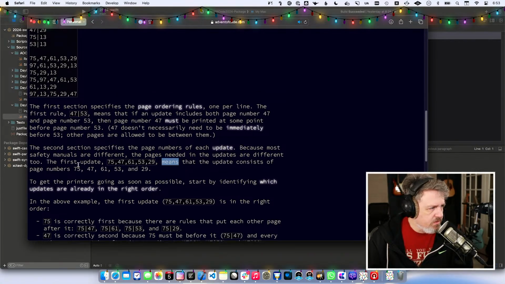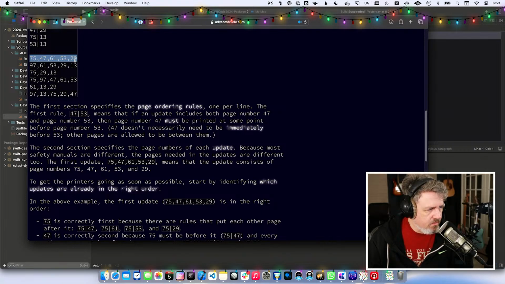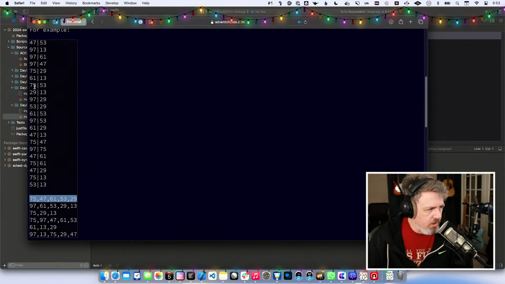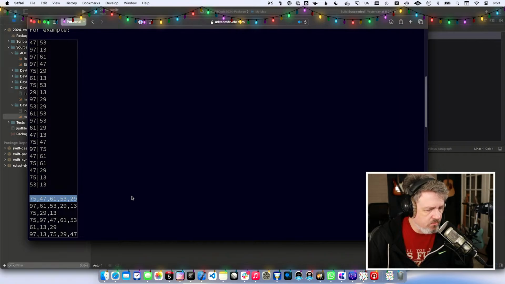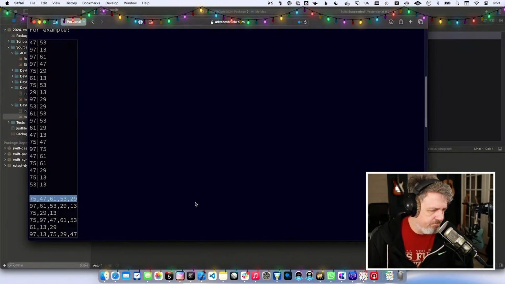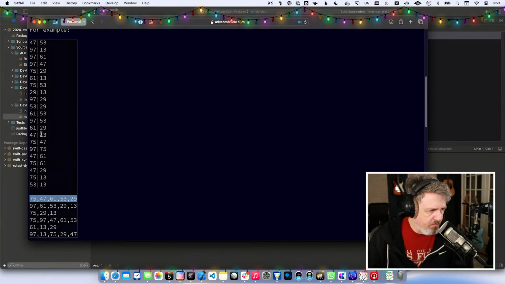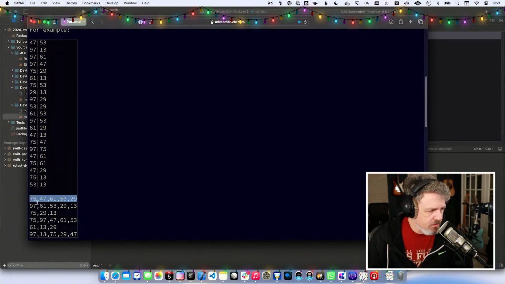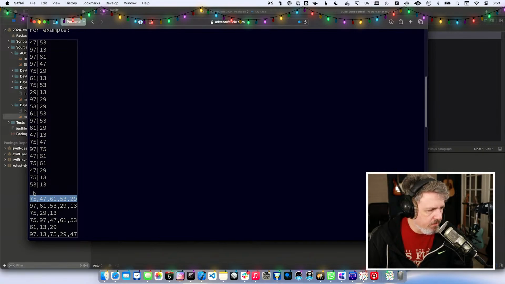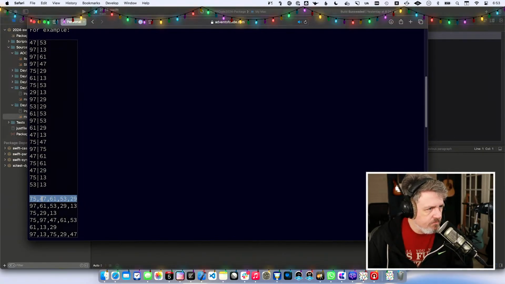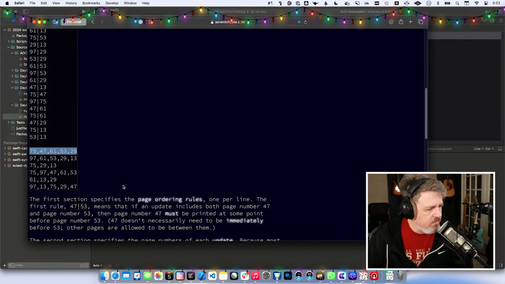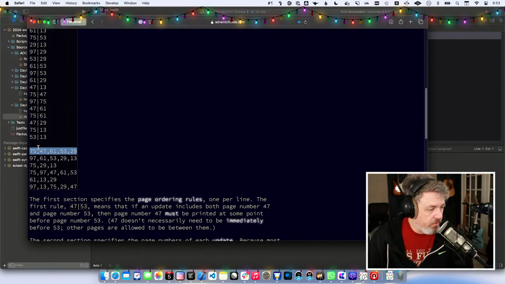Okay, so I think that once I get the update, I'm going to consult the list and reject any that don't include both pages. So I would get all the rules for 75, and I'd reject any that didn't have one of these other pages. And then I would grab 47, reject any that didn't contain the other pages, and then that would give me my ordering rules for this update.